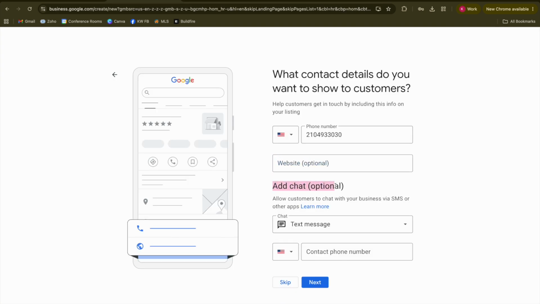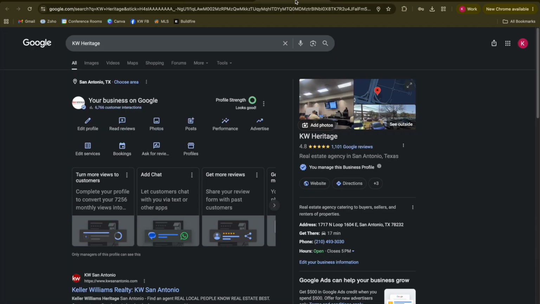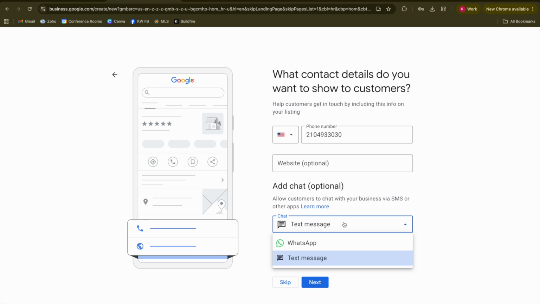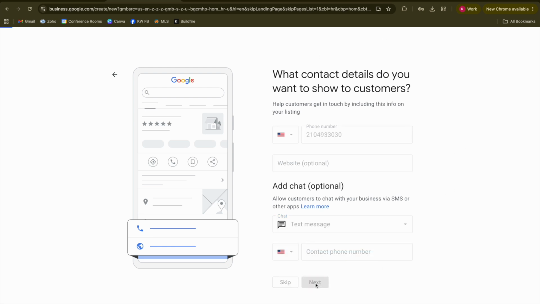If you want to add the option for consumers to chat with you through your Google business profile, you may do so. Typically, you're going to be using that same phone number, but this isn't a bad idea to do because, again, just like the website button, there would be a quick button on your profile for them to really easily be able to get in touch with you. You also have the option here to use WhatsApp if you would prefer to put a WhatsApp number rather than your direct line. Once you've filled this page out, you're going to hit next.